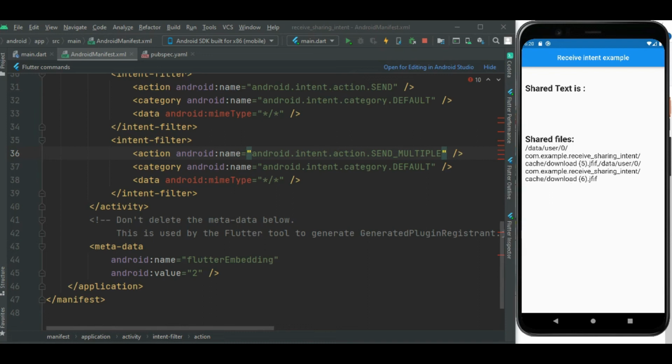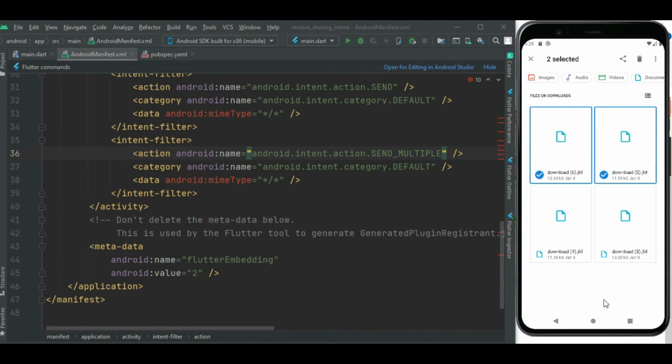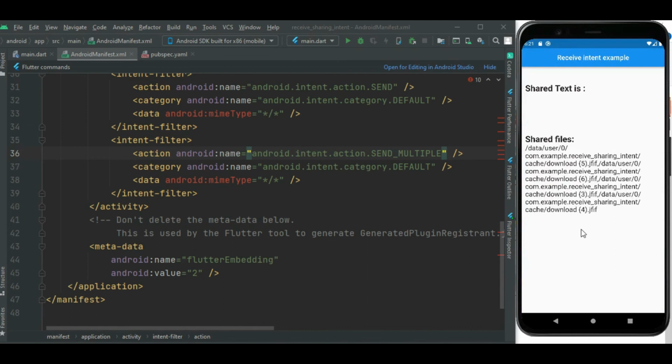Now close the application and let's check if this multiple file sharing works with the application closed. This time I am sharing all 4 files. Now let's check. You can see all 4 file paths are displayed here. So we are able to share all the files here even though the application is closed. That's all for receiving data in our application from another application.